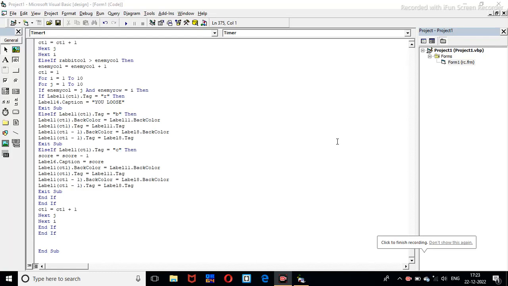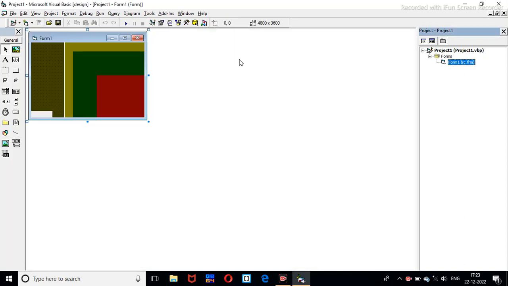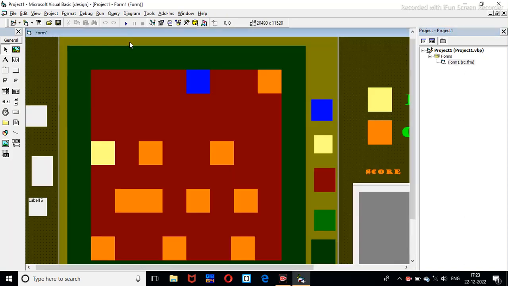A new program in Visual Basic, and this is of a rabbit eating the carrots, and the enemy is chasing the rabbit, not allowing him to eat the carrots. So if the enemy eats the carrots, then the score will be decremented, and if the rabbit eats the carrots, then it will be incremented.